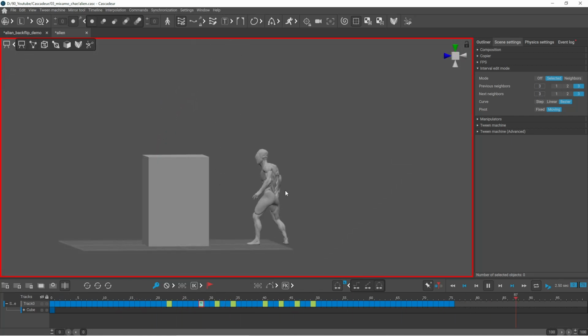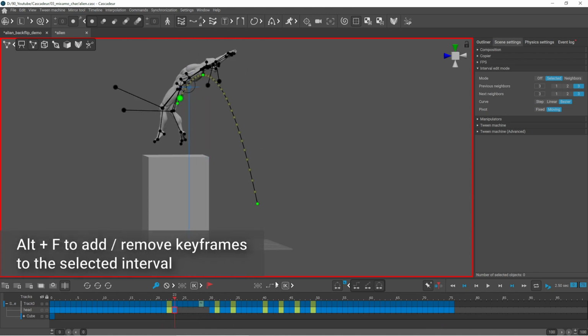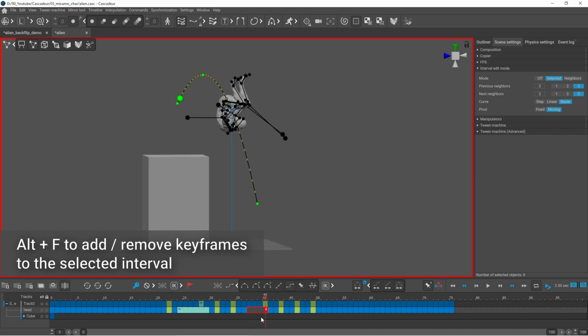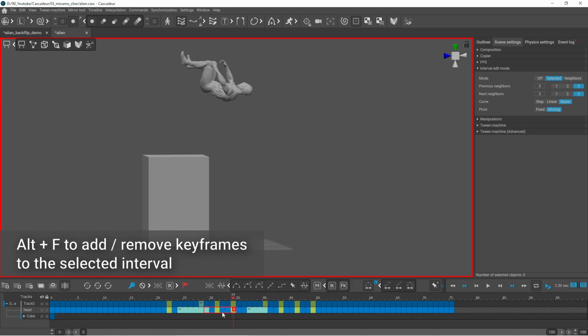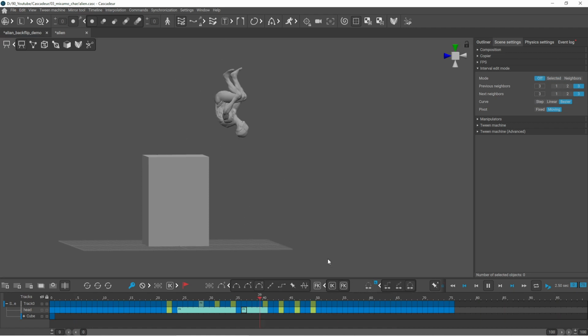I kind of broke the neck of the character during the flip as it snaps back and forth. In this case, it's easier to remove the unnecessary keyframes all at once with Alt F and keep only the key poses. Then as usual, set the interpolation between these keyframes.